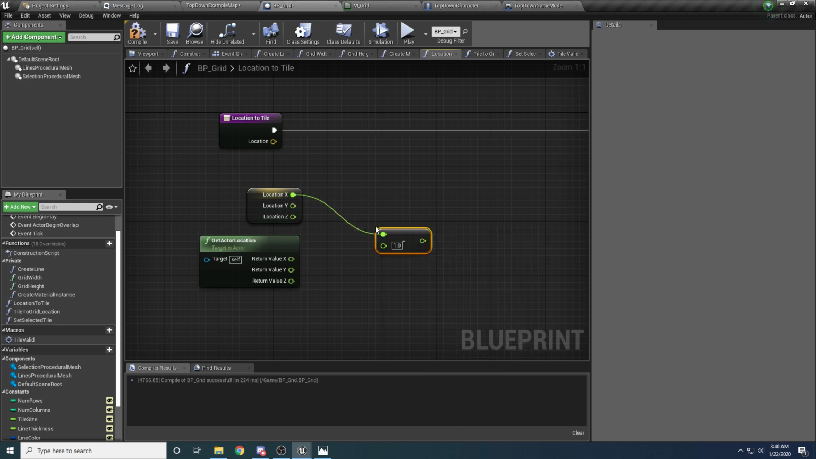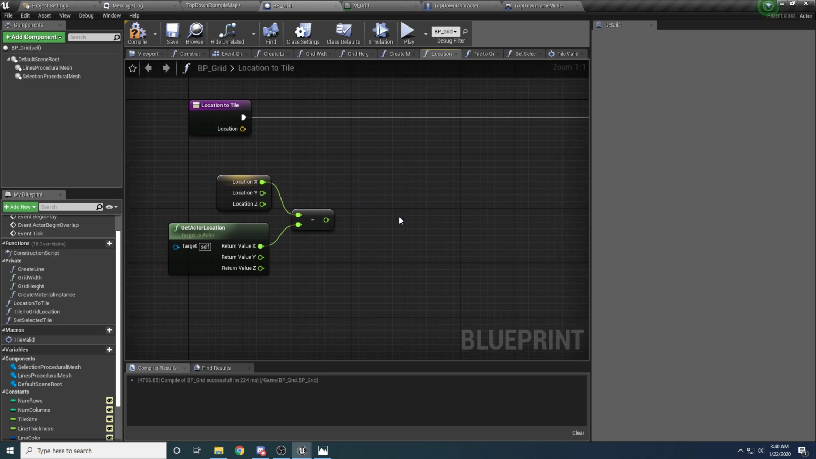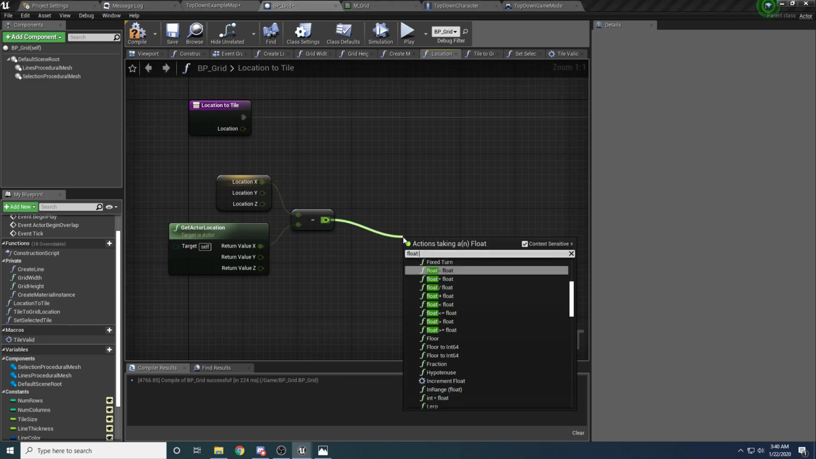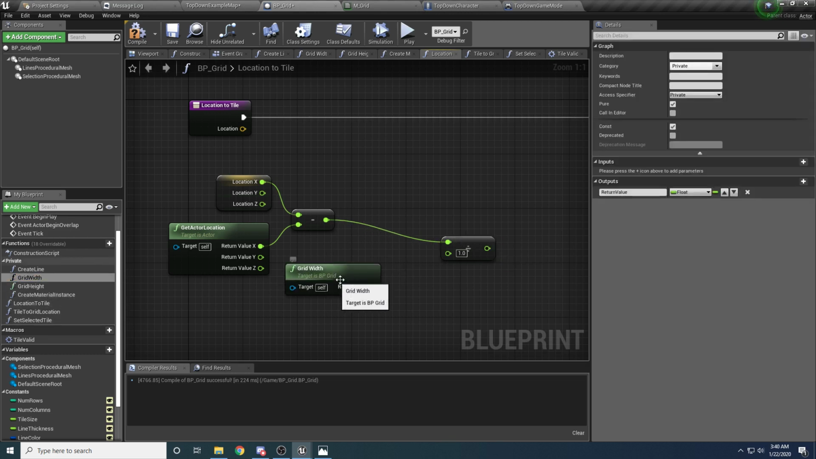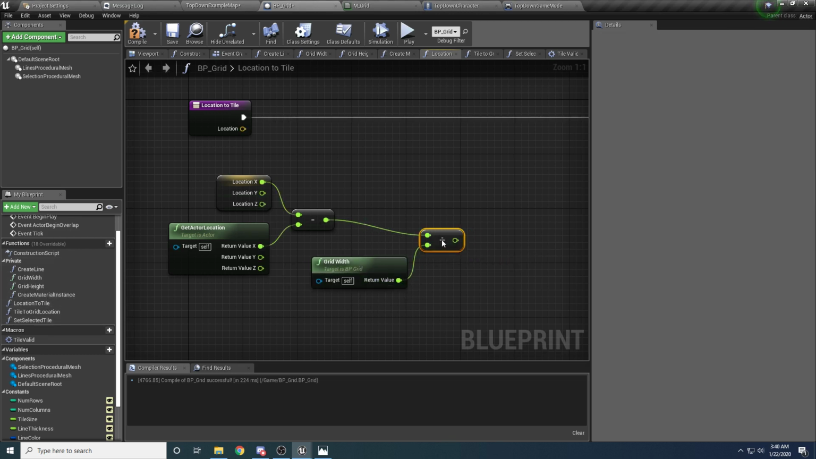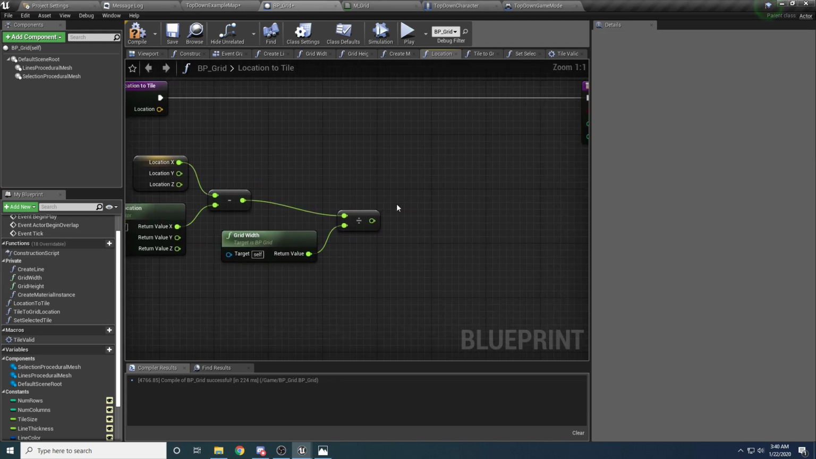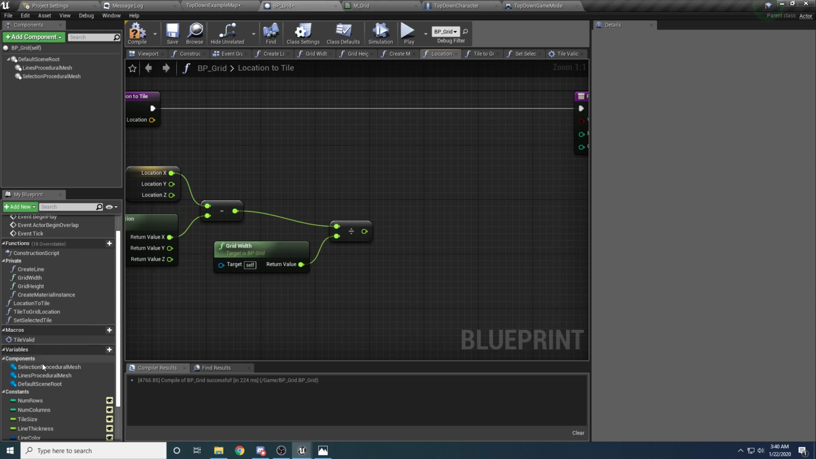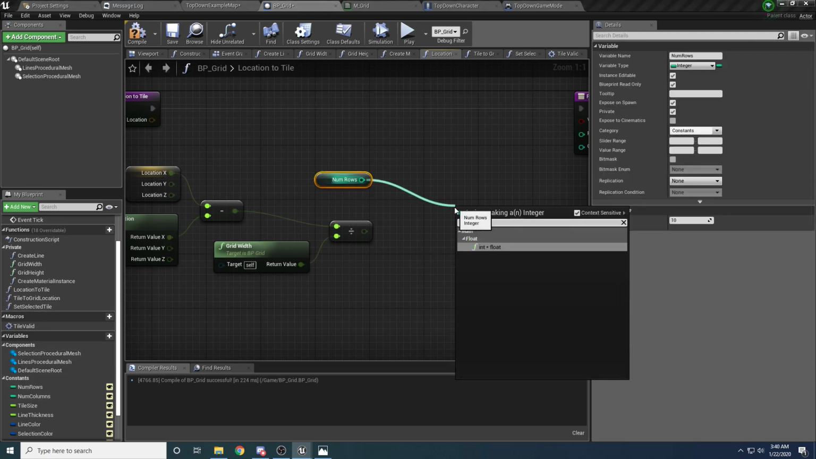Minus, I'm going to type minus. And then we want to divide that by the grid width itself. So float divide, and we'll say get grid width. And then we want to multiply that by the number of rows that there are. So get the number of rows, and float multiply.